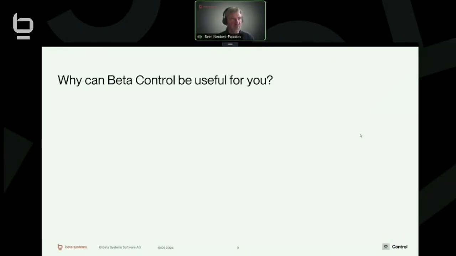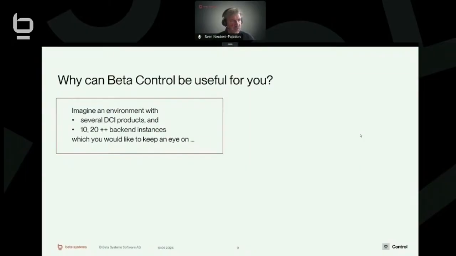finishes with the why. Why can beta control be useful for you? Why is it worthwhile considering beta control as an enhancement to your existing environment? If you imagine an environment, and that's probably not that far-fetched, with several DCI products, and for each DCI product, say 10, 20 or some more backend instances, I presented that last week, and there was the answer: we have 30 instances of beta logset. It was in that presentation. So that's not too far-fetched.